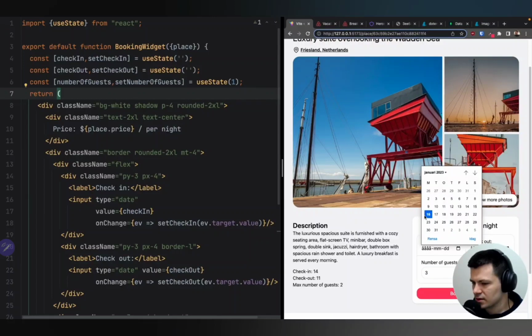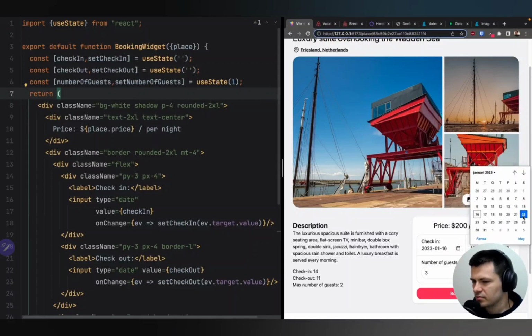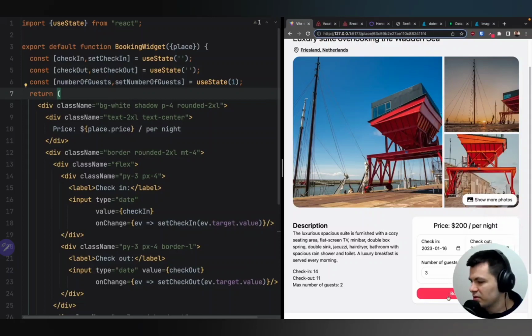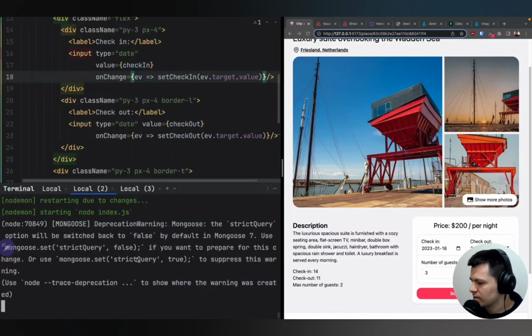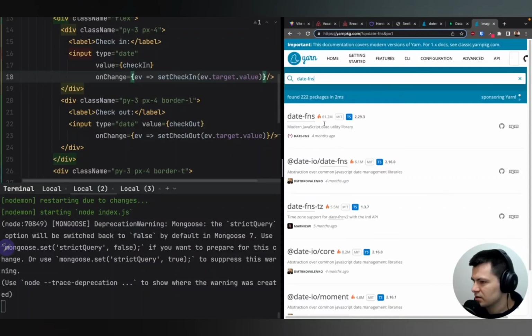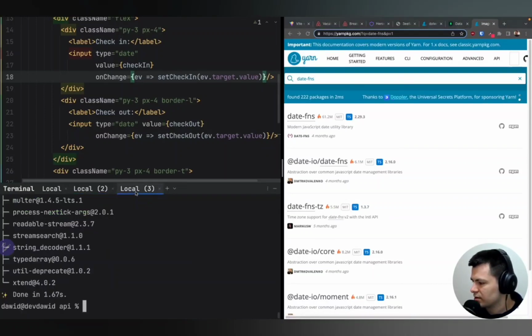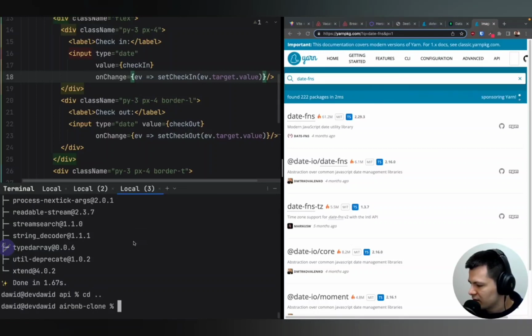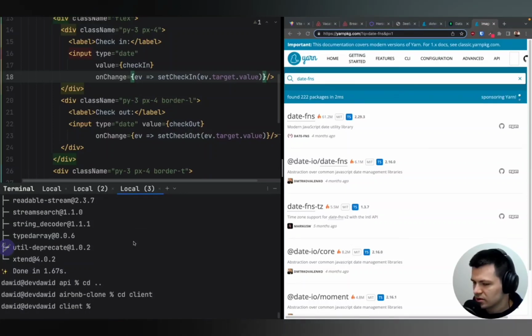We can put dates, so from today to the end of the week, and maybe it would be nice to calculate the price if you want. So from this date to this date and times the price. So maybe let's do this. First I will install something called date-fns. It's a super popular library. Let's go back from API to, let's do cd client, because we want to implement this inside our React app. And let's do yarn add date-fns.